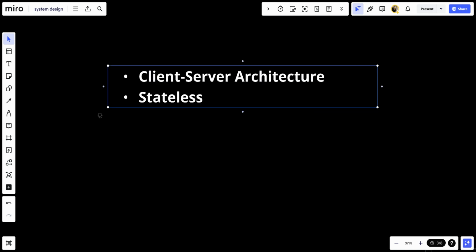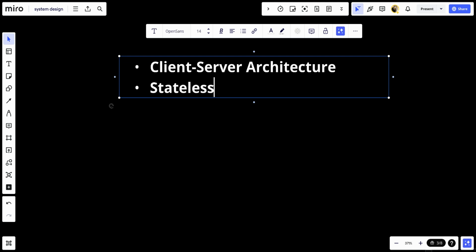Number two, stateless. In REST, each client server interaction is stateless, meaning the server does not store any state about the client session on its side. Each request from the client to the server must contain all information needed to understand and complete the request. This statelessness enables greater reliability and scalability as a server does not need to maintain session state.